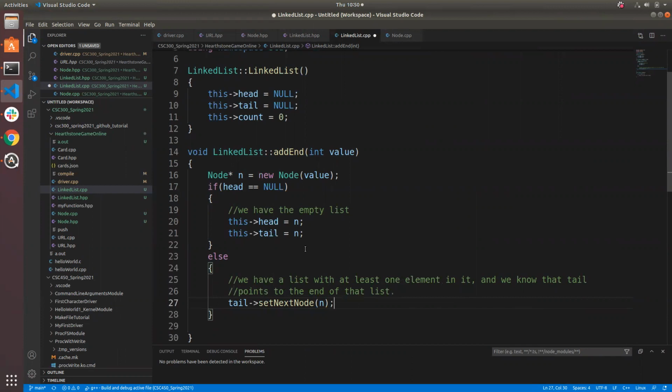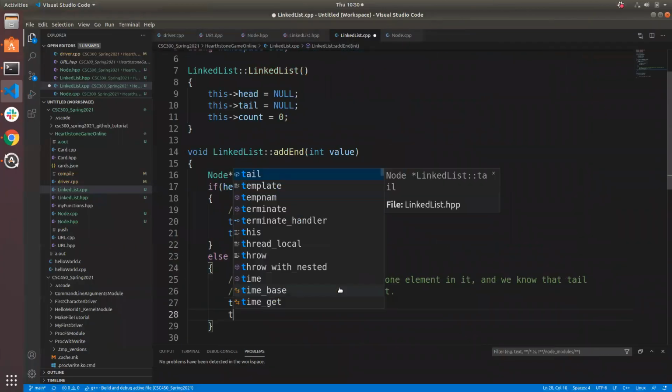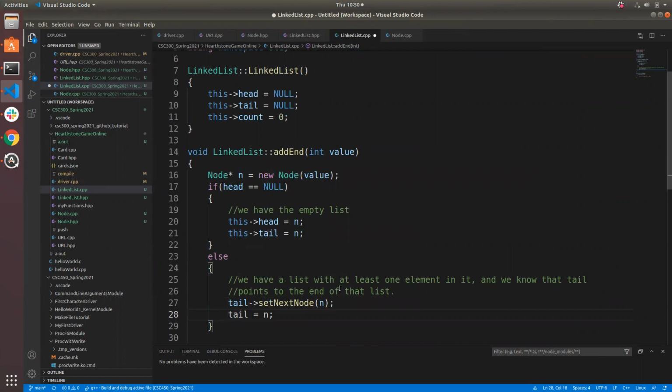That makes sense? Then, and only then, because now I've had to connect this guy up. So now this guy is set up. So now I can make tail point to this guy rather than to the guy that it used to point to. So first make the current tail point to the new guy, then make the tail pointer point to the guy that's now the new tail of the list. So tail is equal to n. So the old tail will get linked to n, then we'll set the new tail to be what n is.